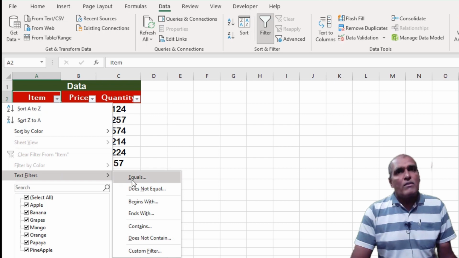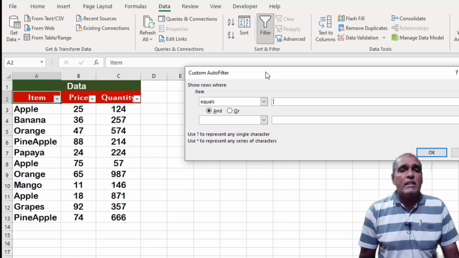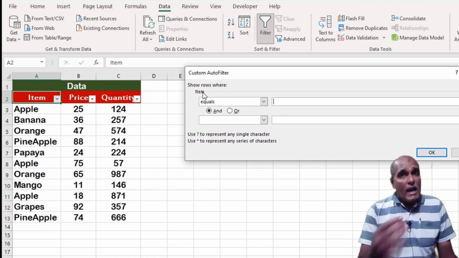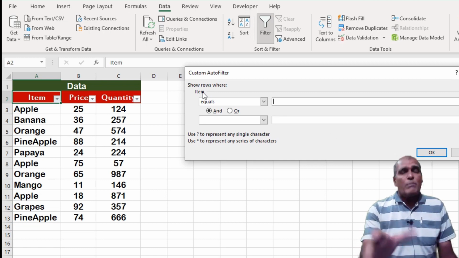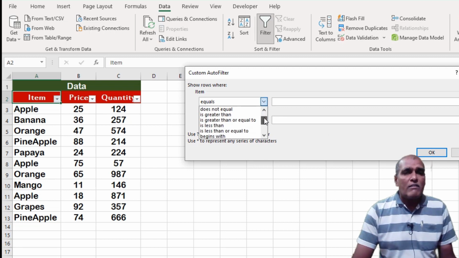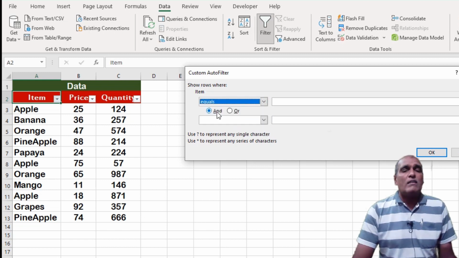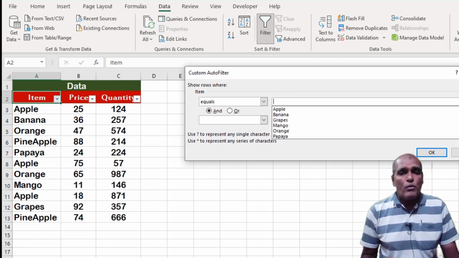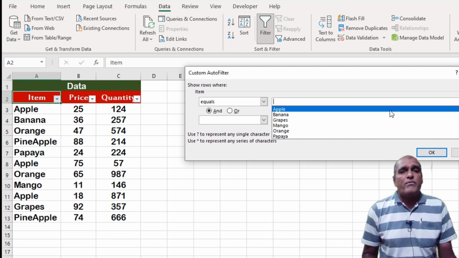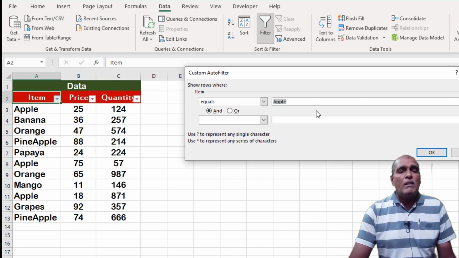First I am starting with equals. Here the custom filter dialog box is displayed on the screen. In that, the application returned the column header, which is named item, as I have applied the filter on the item column. Here we can find different options, equals, does not equal and so on. First I am selecting equals. Under the criteria box, we can find the application returns unique data of the column. Here we can find apple, banana, grapes and so on. So here I am selecting apple.